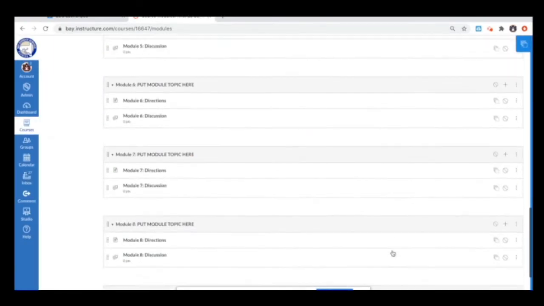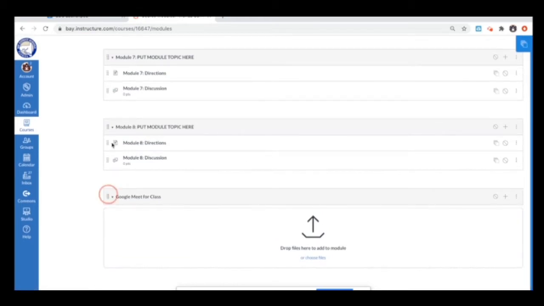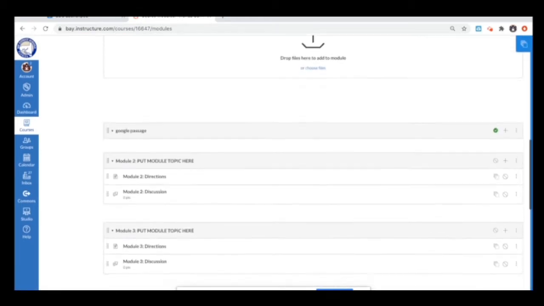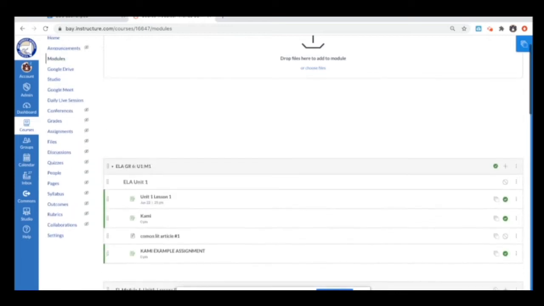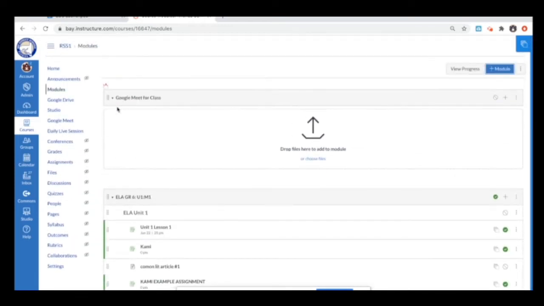Since my new modules that I create are always added to the bottom, I want this one to always be at the top if I'm going to leave it viewable to my students. So I'm going to put this one at the top so it's always the first thing they see.